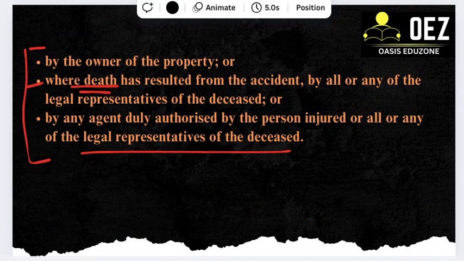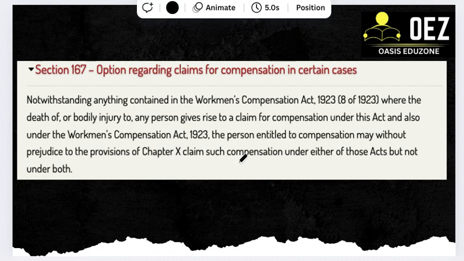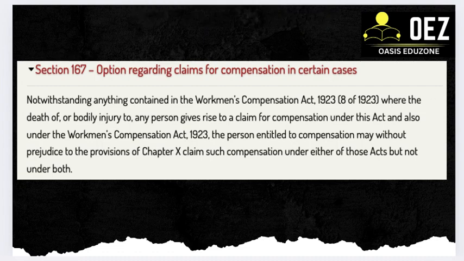Now under section 167, there is a provision regarding the option of claims for compensation in certain cases. See, there can be various situations. For example, a person who works in the marketing department of a company and has to travel from place to place. If any unfortunate accident occurs with him, and in that situation he dies within duty hours, then the company has to file the compensation.